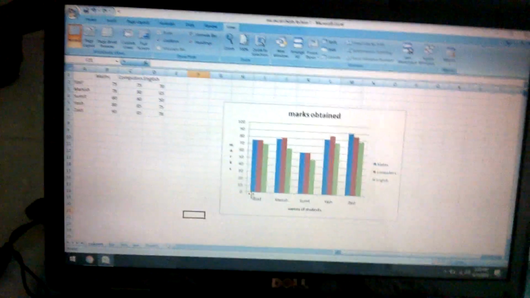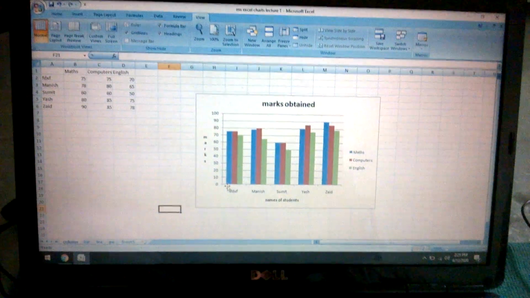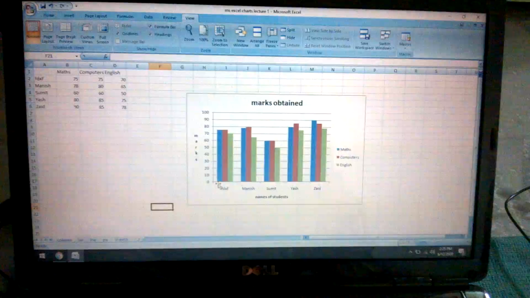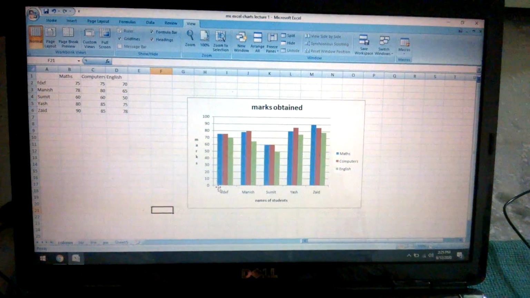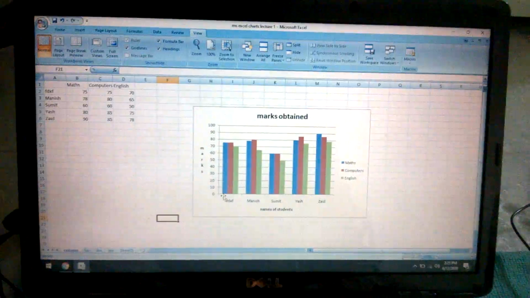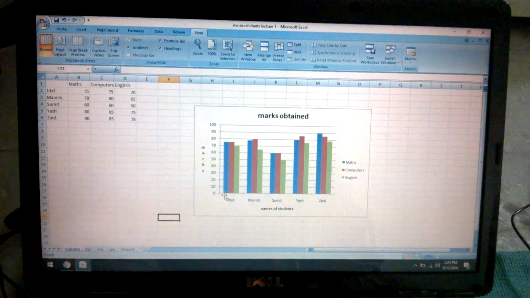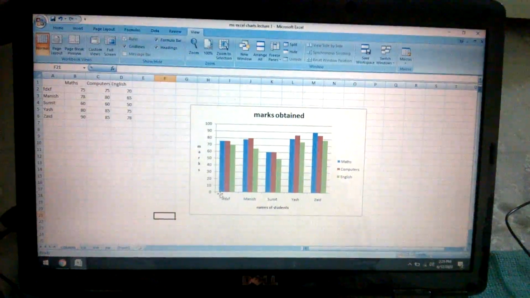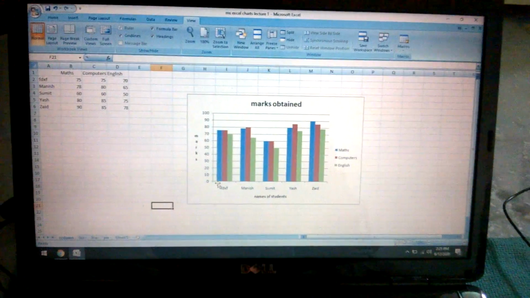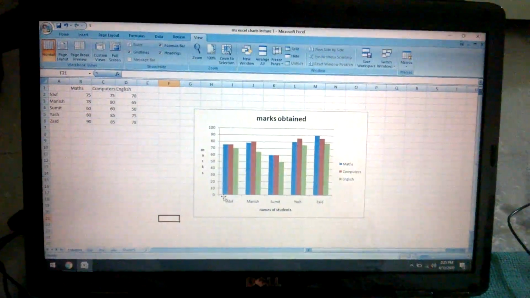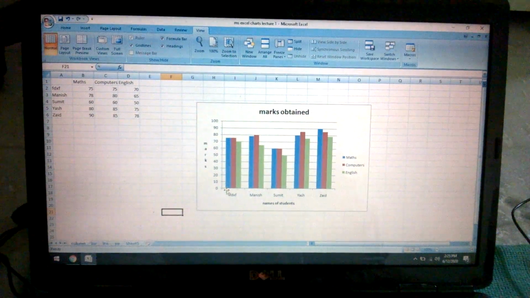So we have seen MS Excel charts and chart types. We have seen 4 commonly used chart types: column, pie, bar and line. I have shown how these are created. And then we have seen components of a chart. So today I shall stop here, and in the next video we will continue with the remaining topics of this chapter.